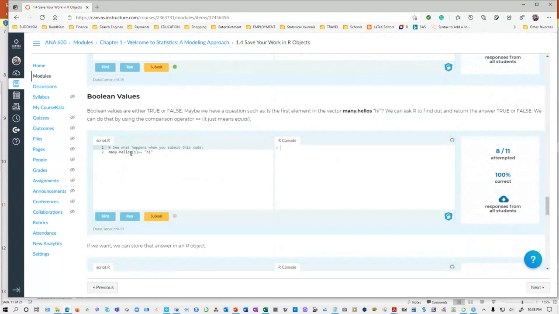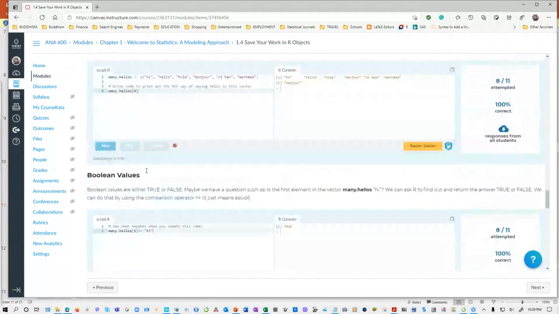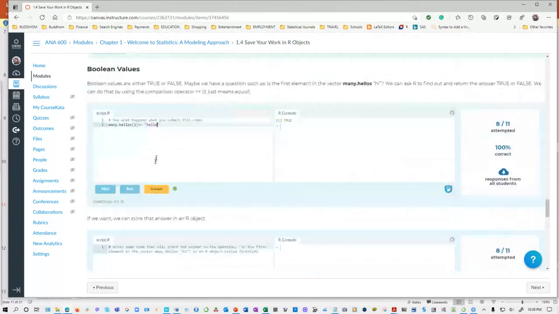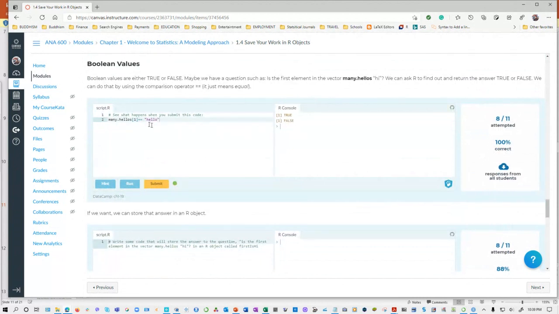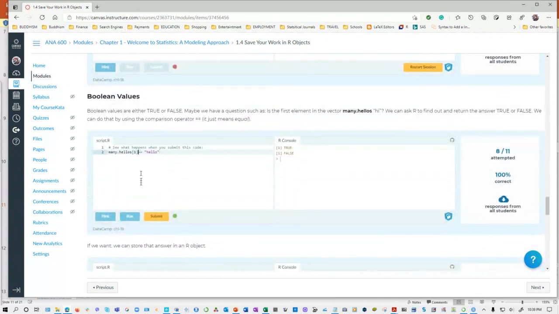Now look at that. This is a Boolean. Boolean means you're going to double check whether this is true or false. You go to many hellos, first entry, equal sign. Look at how we write the equal sign in programming: two equals signs, and say hi, whether this is true or false. That's what I call the Boolean. Look at the true, because your first entry is hi. If I put another one, hello, you see, false. The first entry of my object many.hellos is not hello. It should be hi.